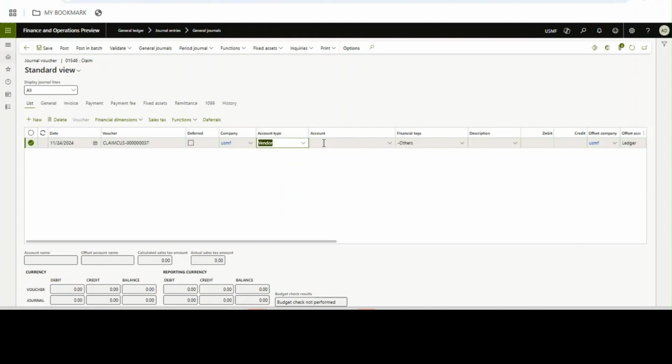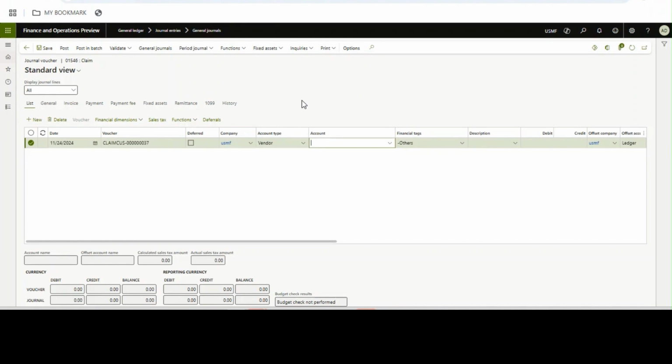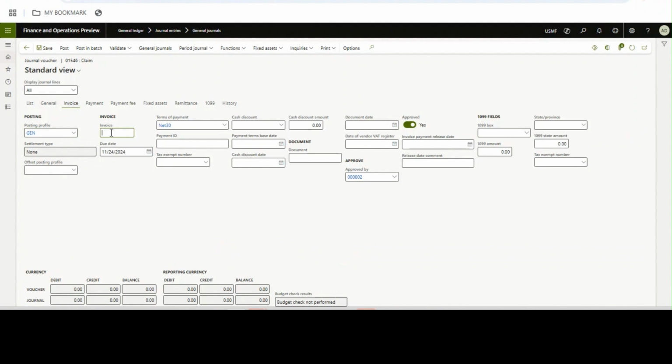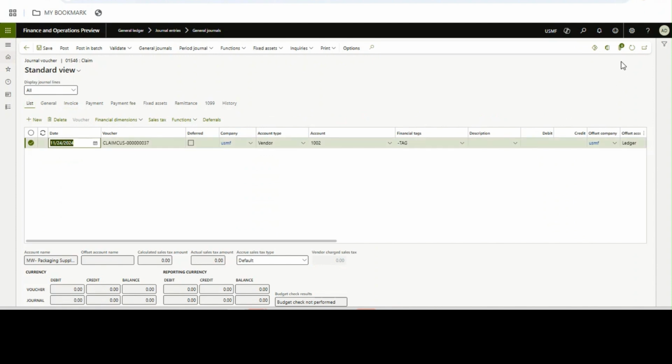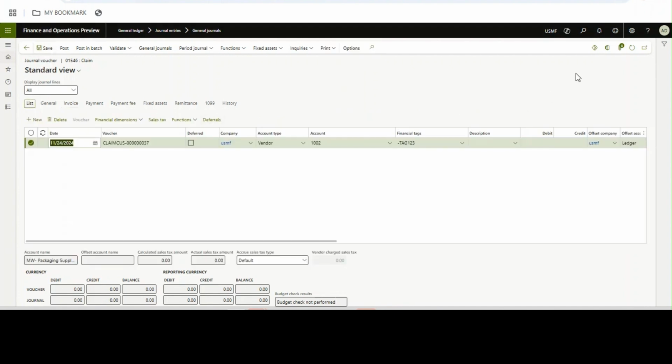If I select vendor, and then I need to add some invoice number, right? So if I add an invoice number, okay, I will refresh. See, the value which I have added in the invoice, or maybe I will change this tag 123. I'll go here. See, it is automatically coming as tag 123. I don't need to select.